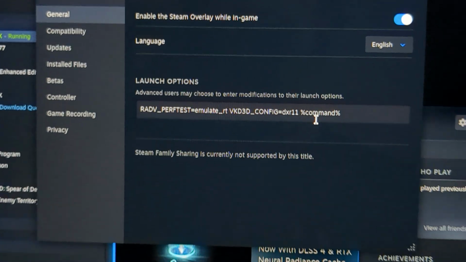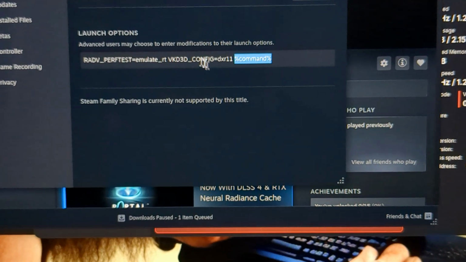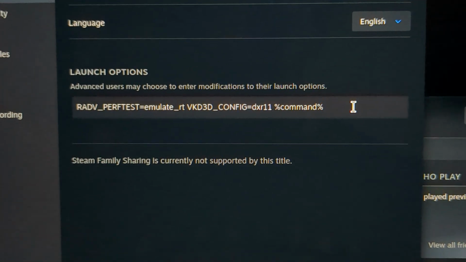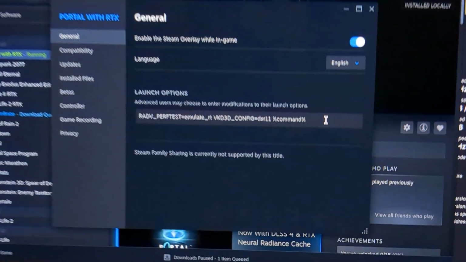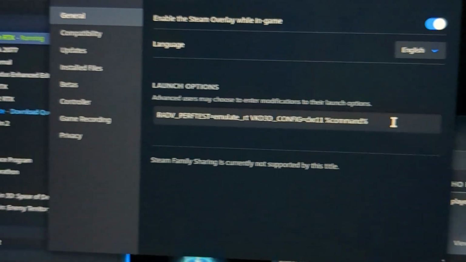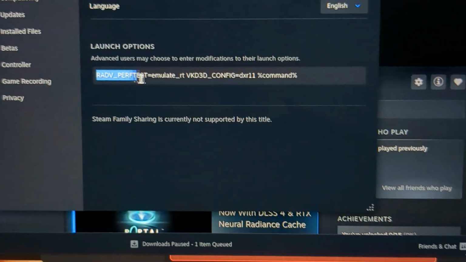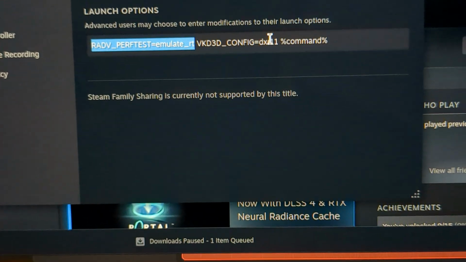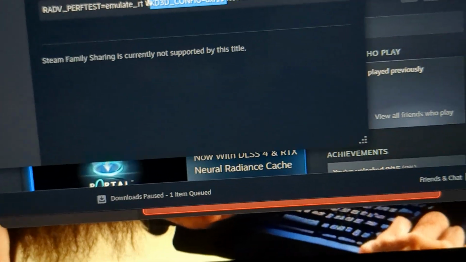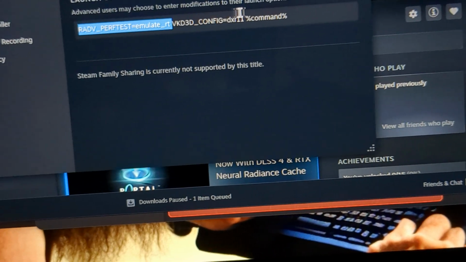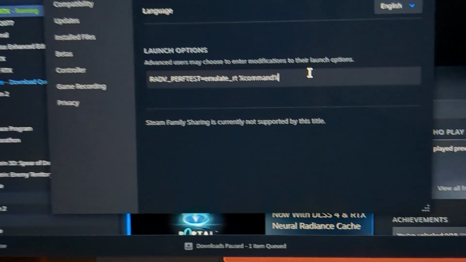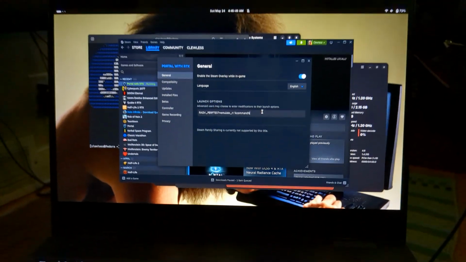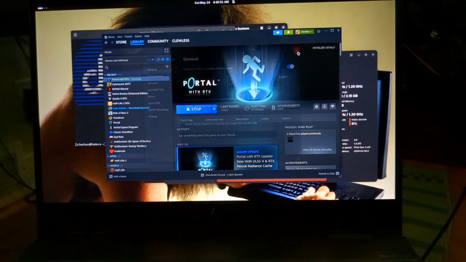So this just makes you compliant with DXR version 1.1. That's not necessary for all games, I don't think, but it's the RADV_PERFTEST=emulate_rt right there, and then putting that before. So the most important one is just this one right here. That's what you need for all games. And yeah, that should work on all AMD GPUs.